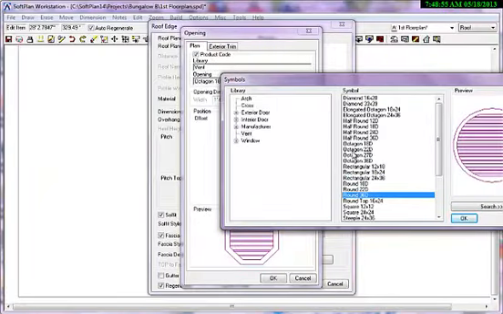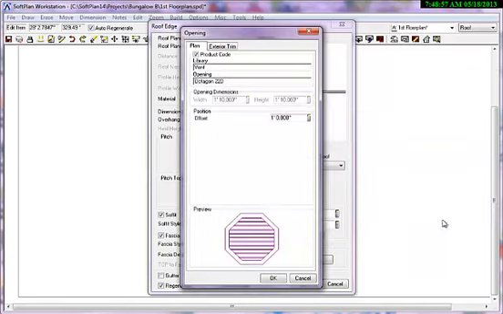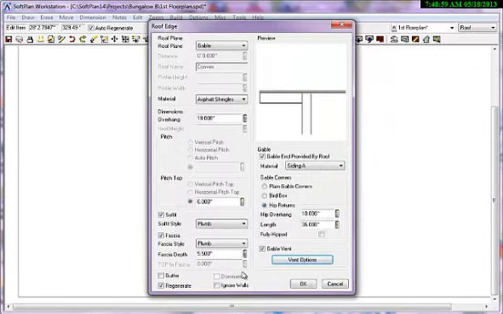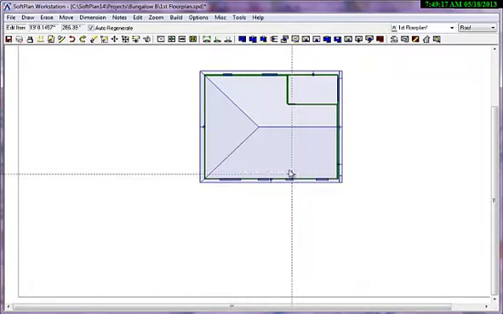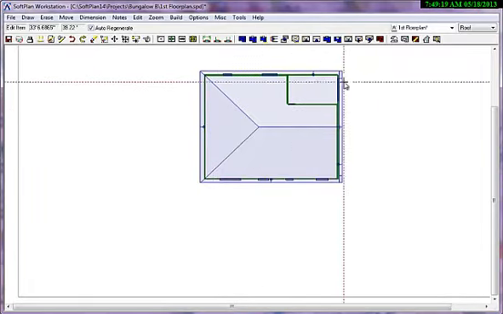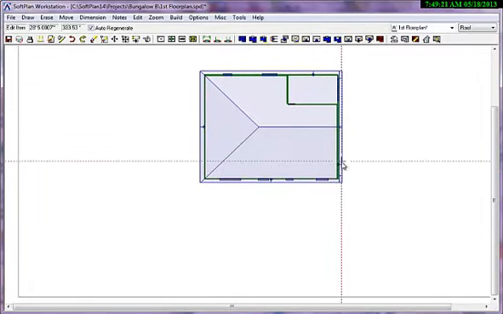I think I'm just going to go with an octagon and say OK. We can change the fascia style, and we can change the fascia depth. Right now it's set at 5.5 inches. The pitch will change the steepness of the roof, and we'll leave that as it is for right now and say OK. And now notice that the roof has now changed.